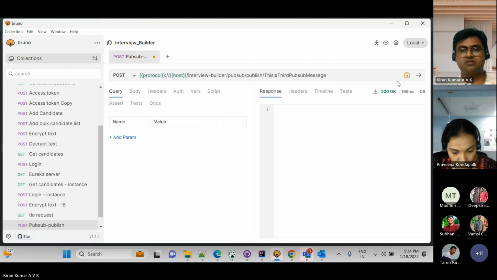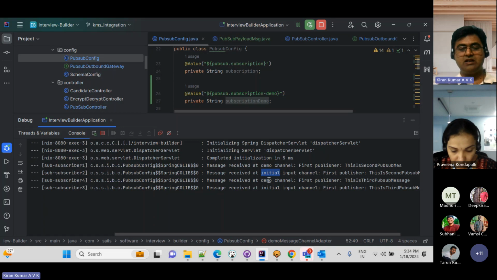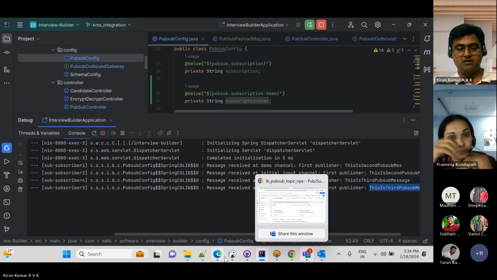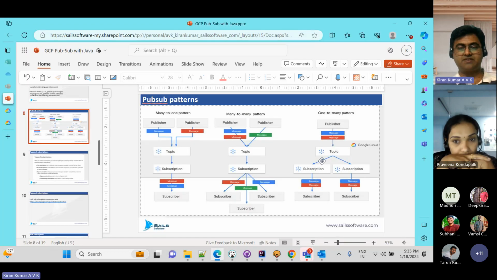So, message. Okay, it again receives both the messages. Okay, this is the third pub message. So this is the pattern. We have seen this pattern.